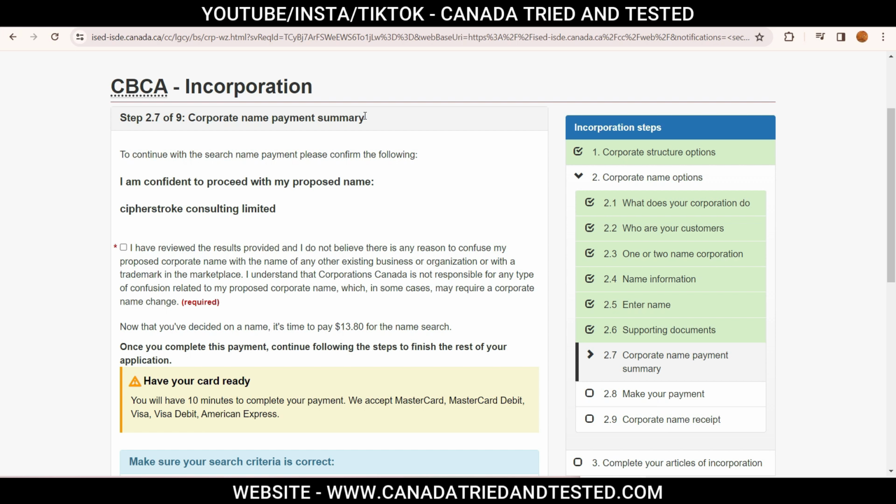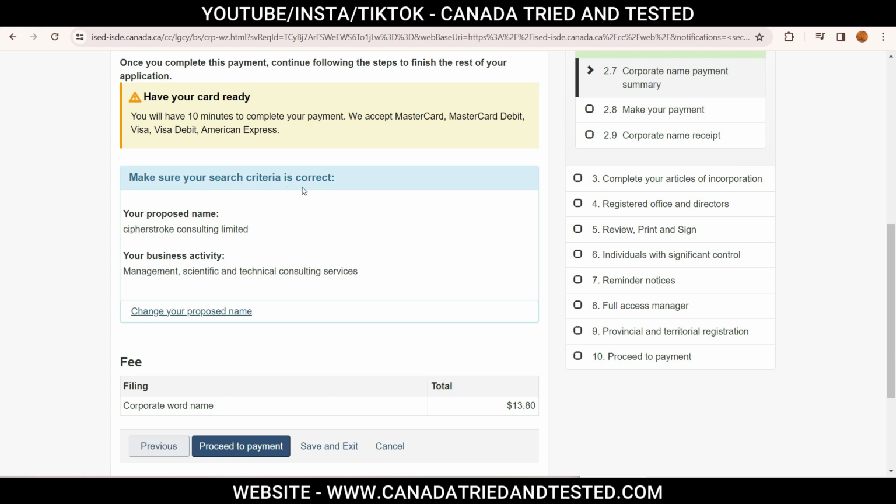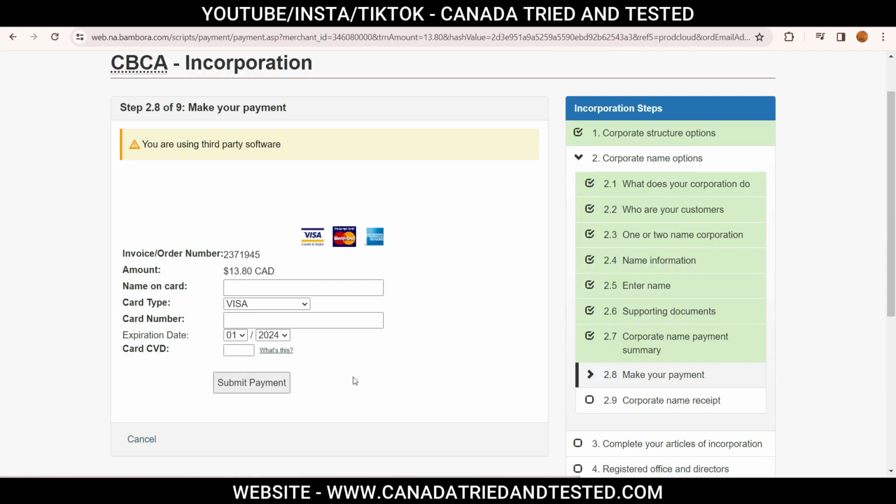This is the corporate payment summary. As you read, we'll have to make a payment of $13.80, which will be done through a card. Okay, so review the name, select review, and then come down. Make sure your search criteria is correct. Again, check, recheck, cross-check. Business activity, what was entered shows here. And then for the corporate word name, payment of $13.80. Proceed to payment. Here on this page, you enter your card detail. You select the card type, and the remaining things you will see from your card, and then click submit.